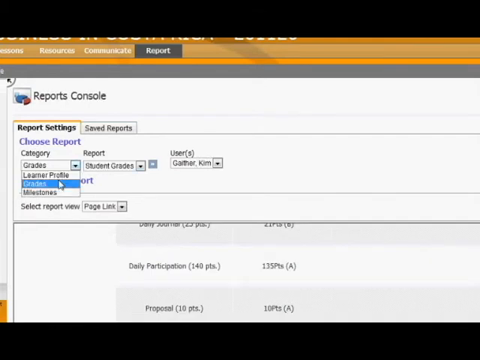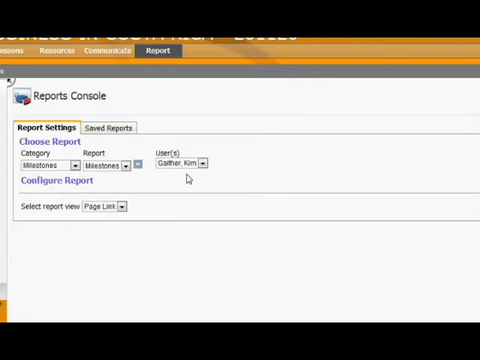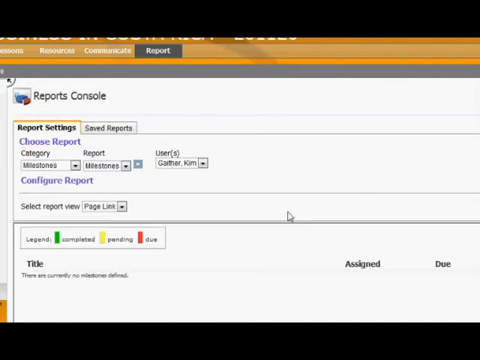There's also some milestones you can access in two different ways. One is the milestones category with a report of milestones. The other one is under learner activity and milestones. And if you click Run, you'll get a report.